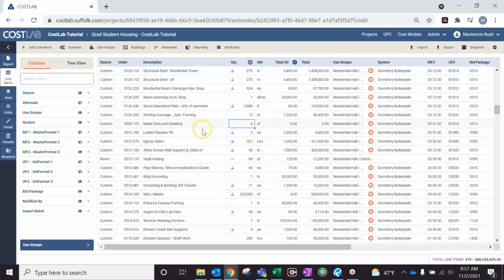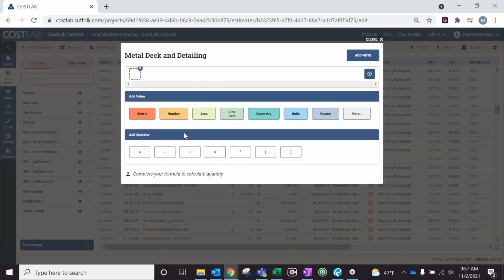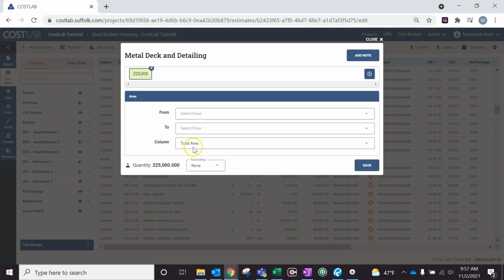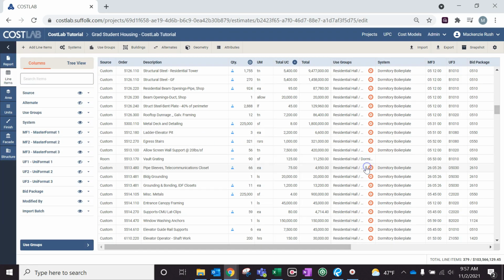To contrast this, let's create a dynamic equation for metal deck and detailing. I'll add my quantity formula, and I'm going to tie to our area sheet by selecting area. As you can see, the default is total area. So essentially, our work is done. I'm going to hit save, and now any changes that we make to the area of this building will be automatically captured in metal deck and detailing, whereas those changes will have to be made manually for miscellaneous metals.